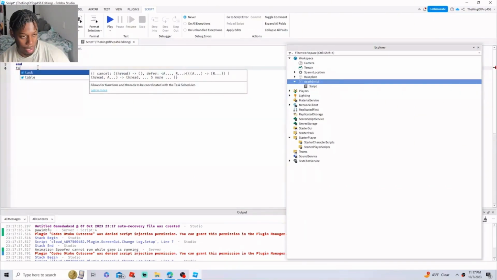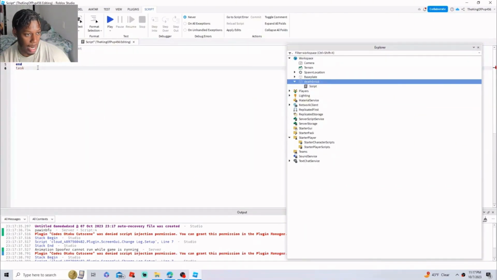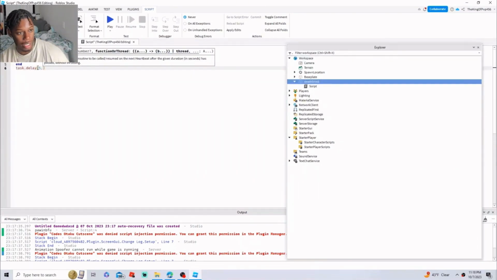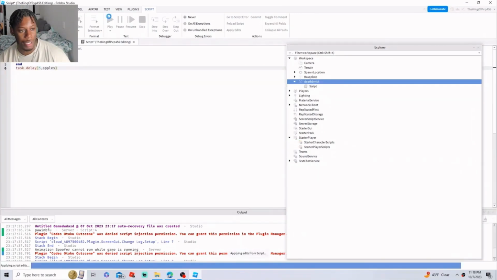So we can do task. What you do to delay it, you'll do task.delay, and you put how many seconds you want. We don't use wait no more, that's old. So you'll do 5. You want this to be delayed by 5 seconds, and you'll put the function that you created, which is apples, and it'll delay this function by 5.